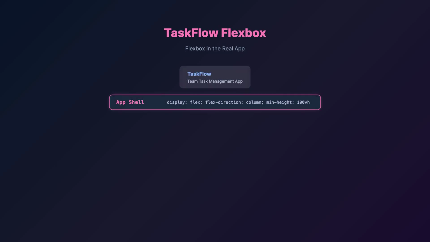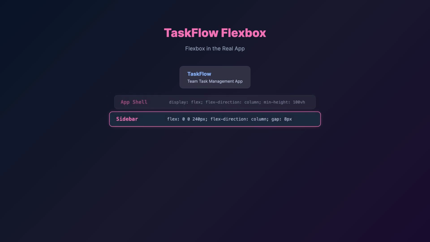Let's apply Flexbox to TaskFlow's layout. The app shell uses Flex for its overall structure. Body gets display flex, flex-direction column, min-height 100vh. The header stays on top. The footer sticks to the bottom. The middle section is a nested flex row. The sidebar has flex-basis 240px and flex-shrink 0. It keeps its width. The main content area gets flex 1 to fill the rest.